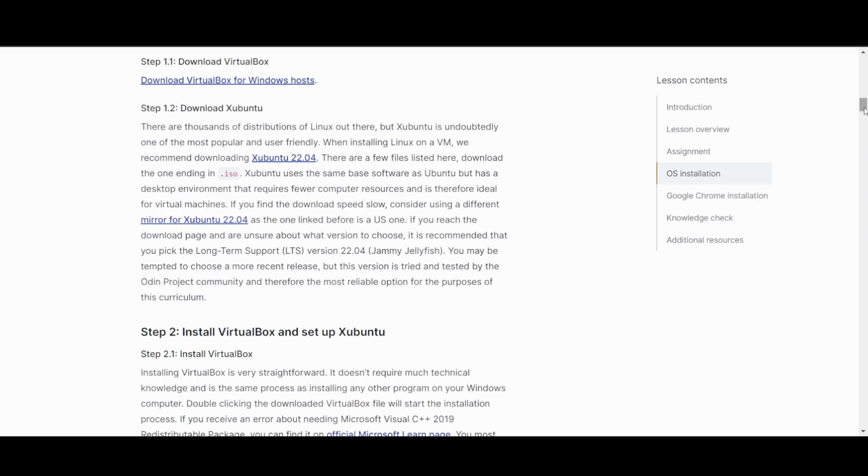Step 1.2. Download Xubuntu. There are thousands of distributions of Linux out there, but Xubuntu is undoubtedly one of the most popular and user-friendly. When installing Linux on a VM, we recommend downloading Xubuntu 22.04. There are a few files listed here. Download the one ending in .iso. Xubuntu uses the same base software as Ubuntu but has a desktop environment that requires fewer computer resources and is therefore ideal for virtual machines.